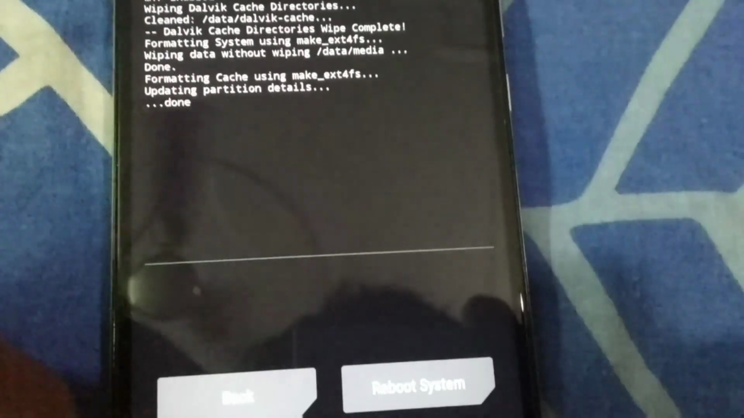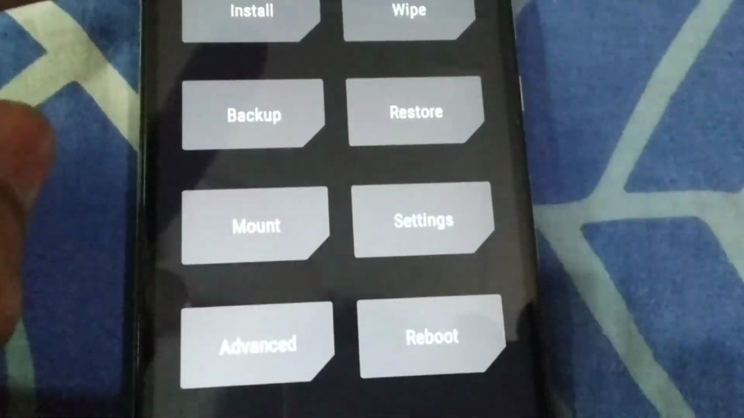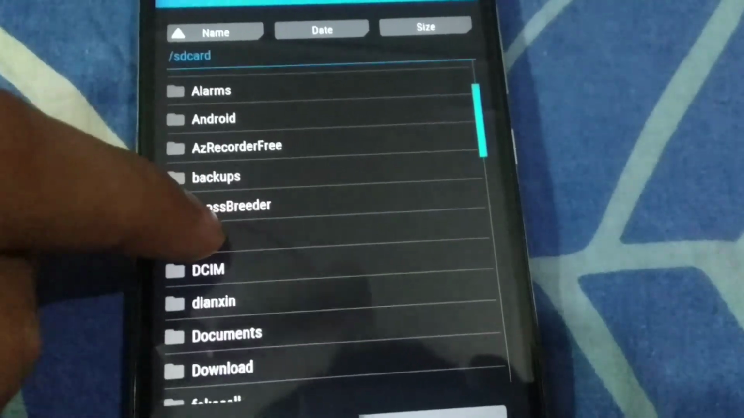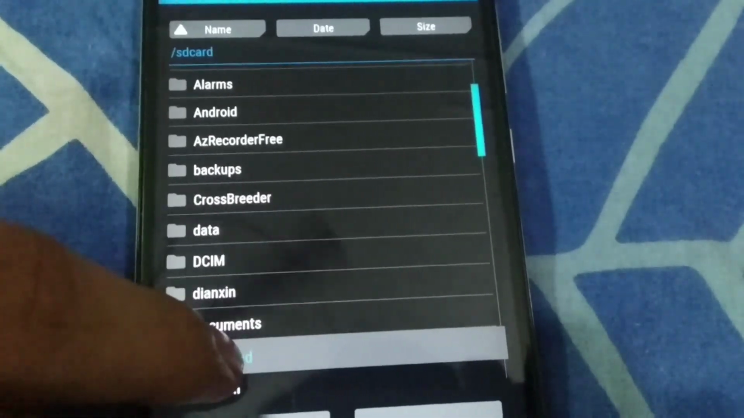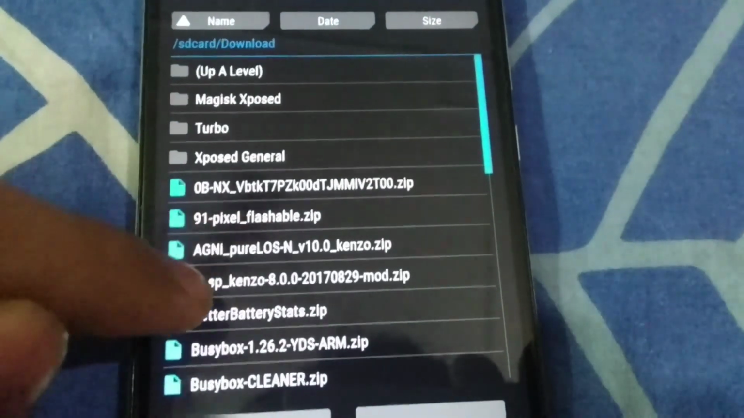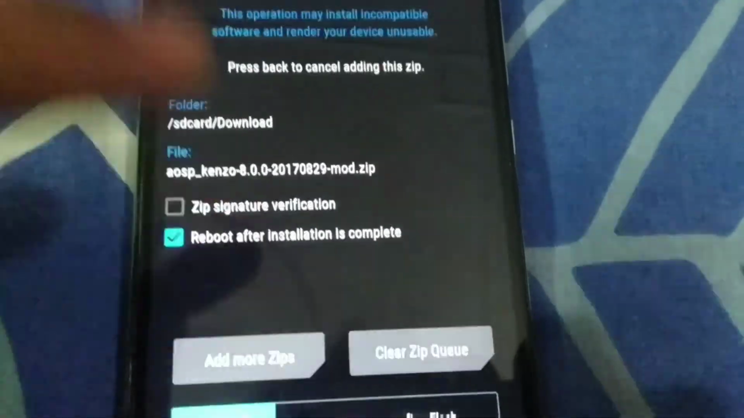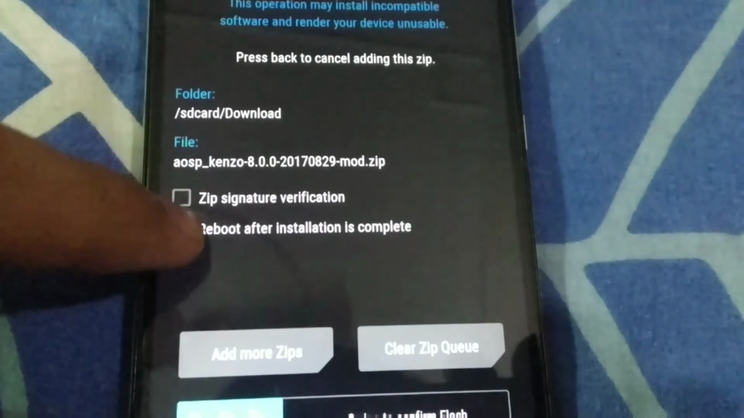Once the wiping gets complete, tap on the home key, go to install, and then from in there you can select the ROM build. So this is the ROM build, AOSP_Kenzo -8.0, and I'll just uncheck this.